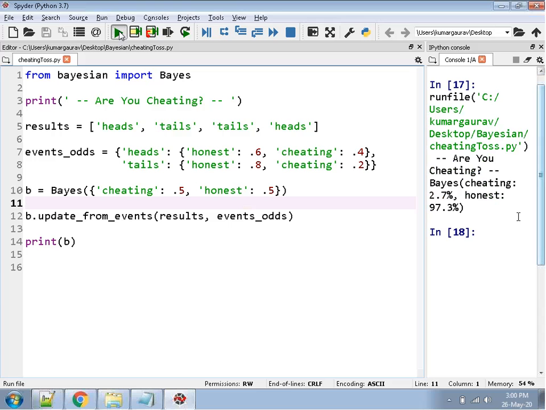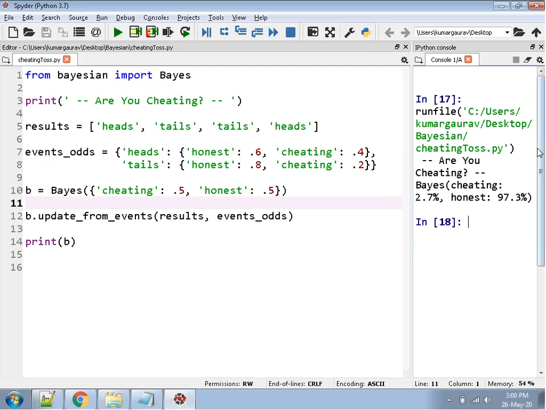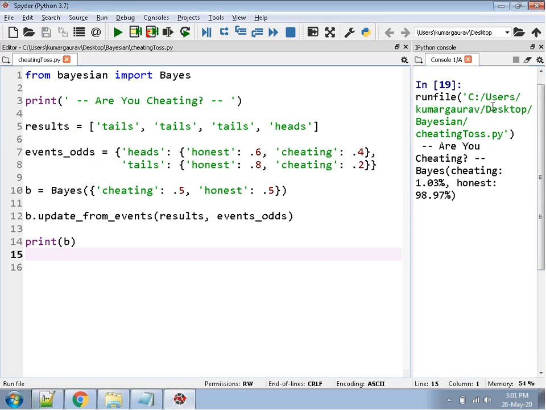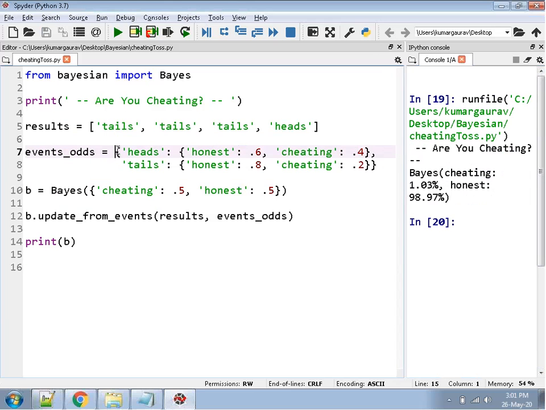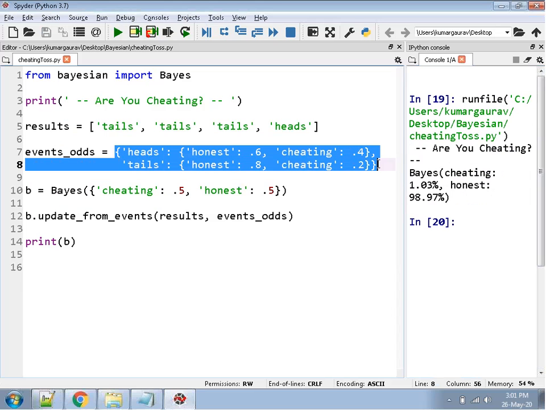Okay. And now you can see that to find out how much percentage of cheating is there, it is 2.7 and honest is 97.3. So you can see that in this case also, if heads is coming, in that case this is the probability and this is the probability. If I'm taking tails, if tails is coming 3 times and heads only once, so you can see that. So this is your conditional probability table. This is known as your conditional probability table. So we have to put all the possibilities.